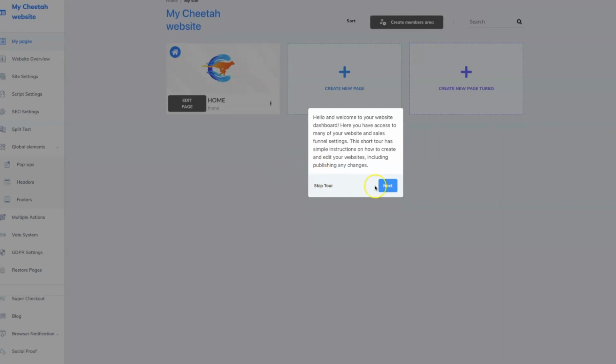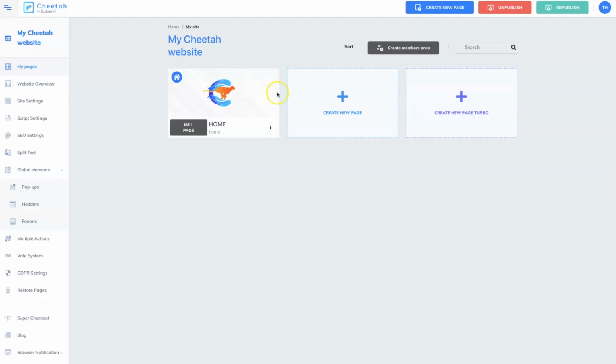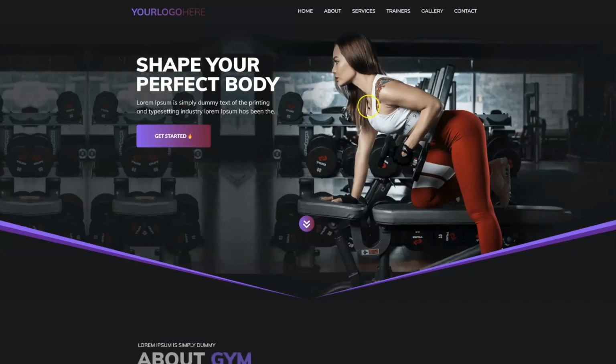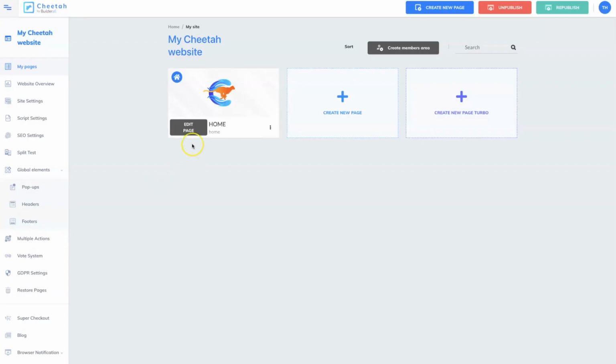You can always go through this tour and it'll show you all the little things inside of this panel. So we're skipping the tour, and now what I'm going to do is come to these three little dots, and I just want to make sure that we are working with the right website, and we are. So here is the website. All right, so now we're going to click on edit page just so that you can get familiar with the way that the Cheetah builder works.